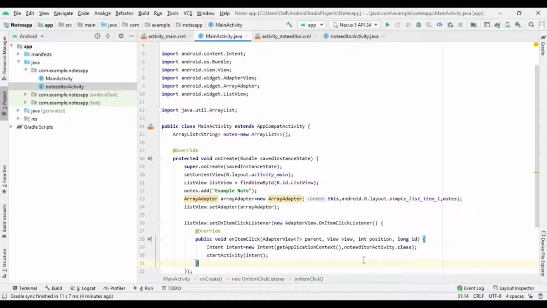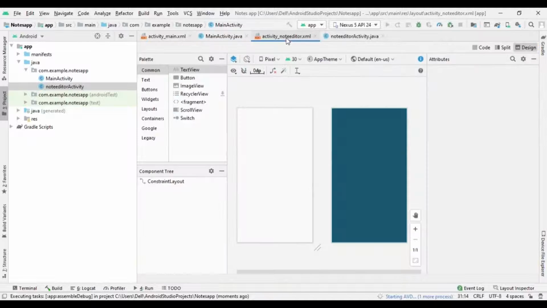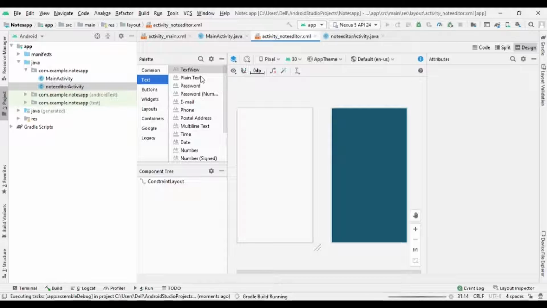Now what we are going to do is firstly run our app, as it takes time to run, and we have to add something. We have connected both the activities, but now we have to set the visuals also. In the activity here, I have to add a plain text. I will just search here, or we can see it in the text. Here is the plain text. We have to add it because, as I have said, on clicking on an example note or any string note, we have to write some text that will get saved in our notes. So we just have to drag the plain text here.